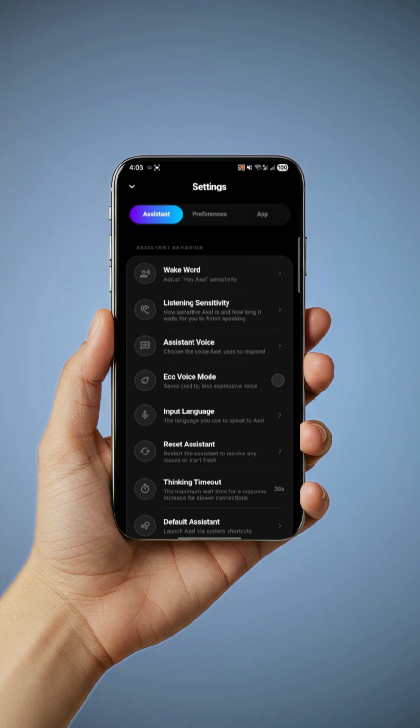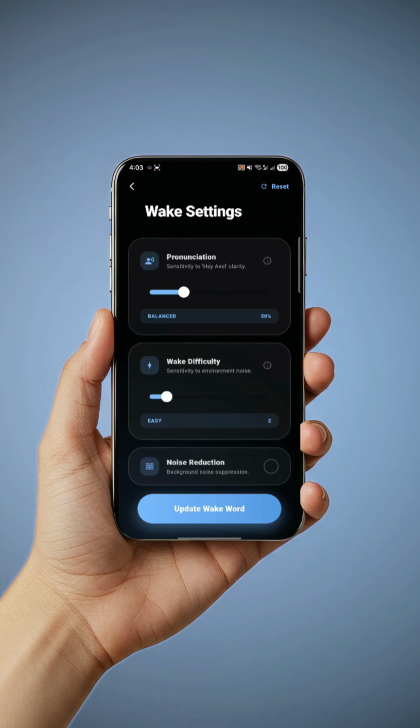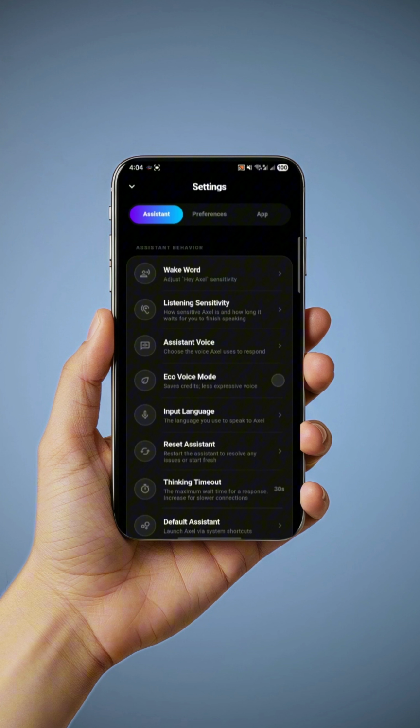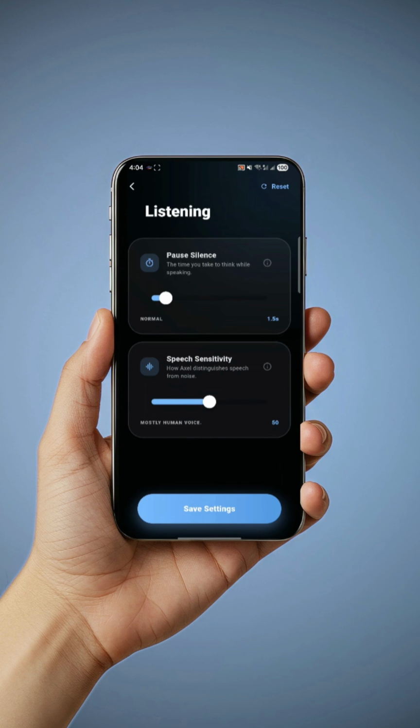Next up, settings. This is where you adjust the wake word sensitivity. A higher setting, like 5, makes it harder to wake Axel accidentally. You can also enable noise reduction for a clearer listening experience. And if you ever need to start fresh, simply tap here to restore the default settings. Moving on to listening controls. These settings let you fine-tune how Axel listens to you.